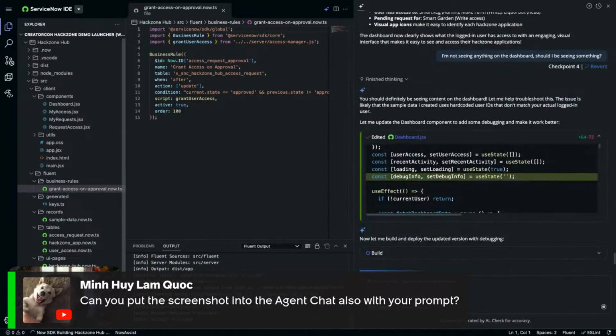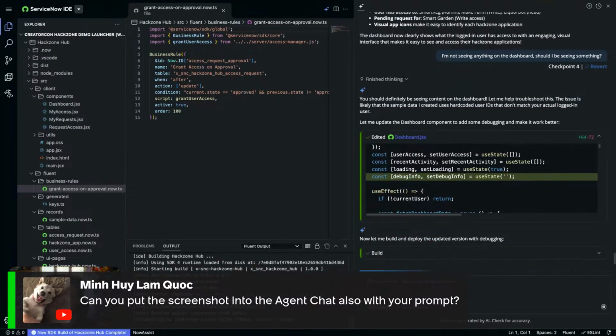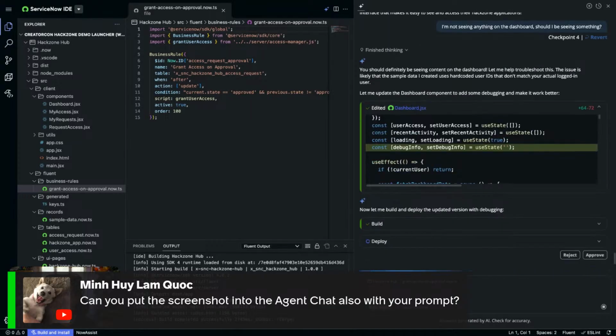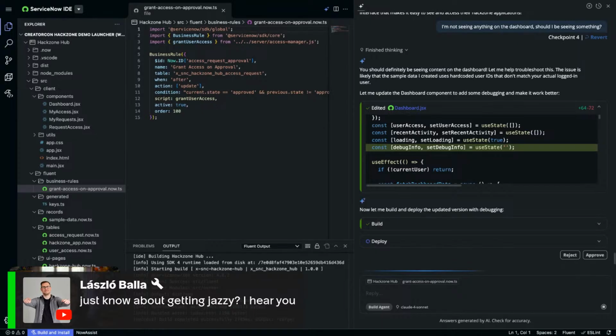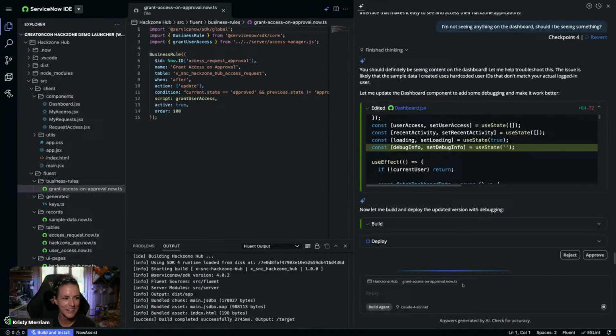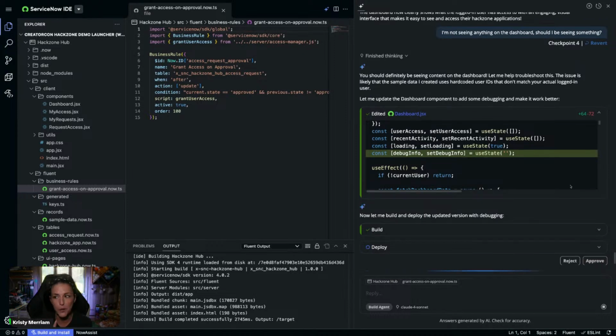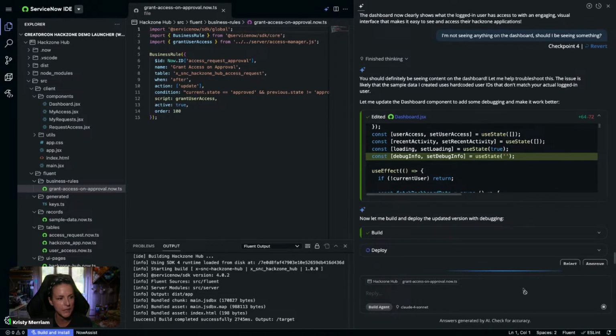Let's see. Can you put this screenshot into the agent chat also with your prompt? Good question. Let's see. You gotta do what you gotta do, right? Oh, okay. We'll go back to that in a second. I don't see a place to upload an image, but we'll go back to that in a minute. We'll ask it if we actually can.